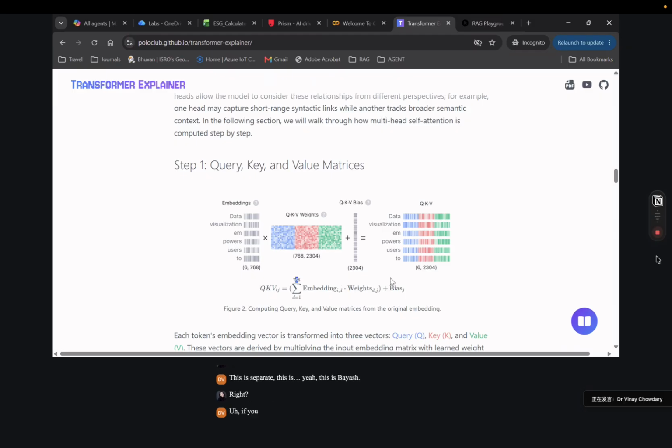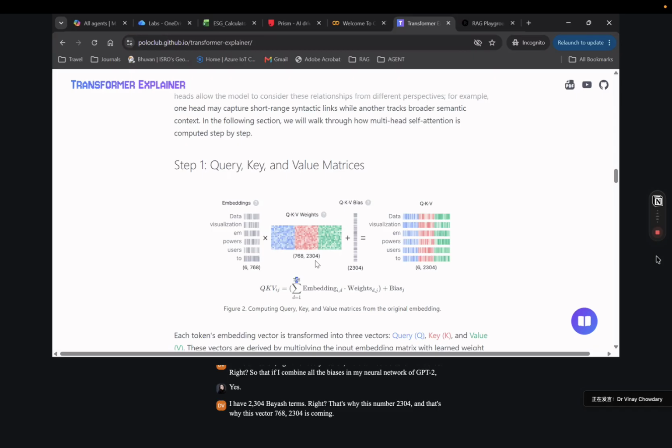If you remember the architecture of a neural network, you have neurons, weights and bias. Every neuron is connected to every other artificial neuron, right? For every neuron, there will be a bias term attached, right? So if I combine all the biases in my neural network of GPT-2, I have 2304 bias terms, right? That's why this number 2304 is coming, and that's why this vector 768.